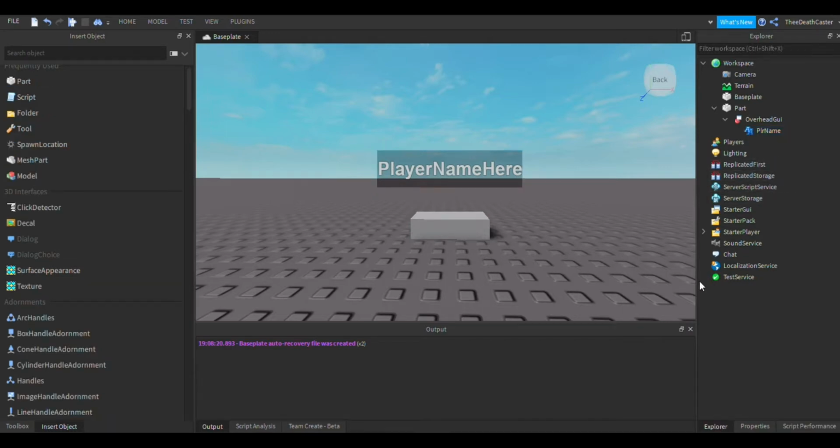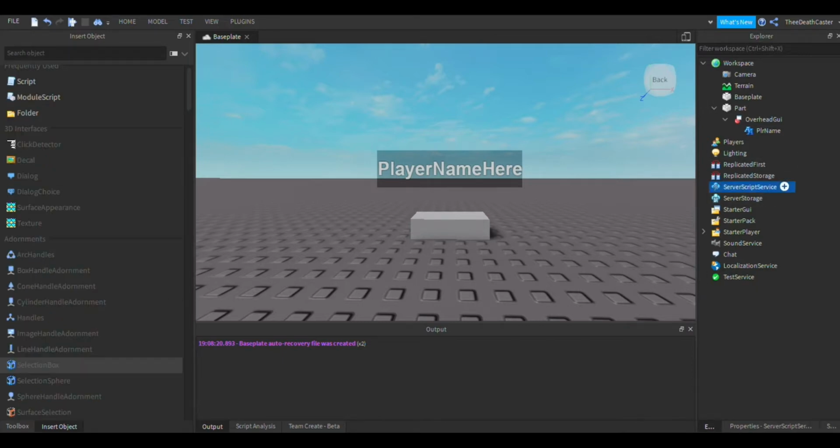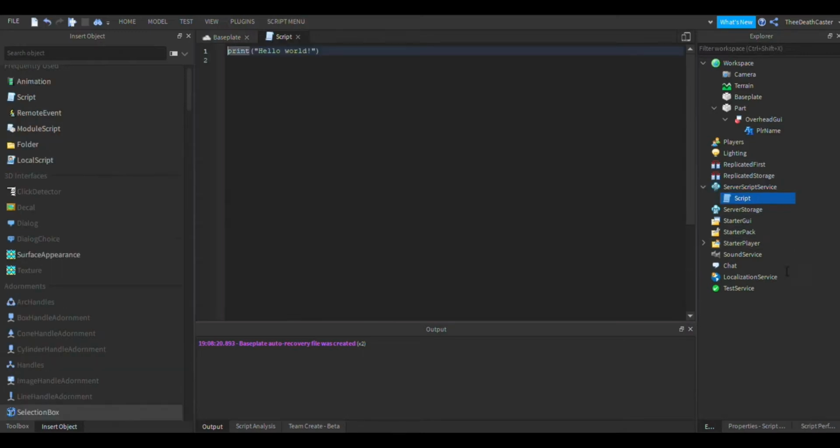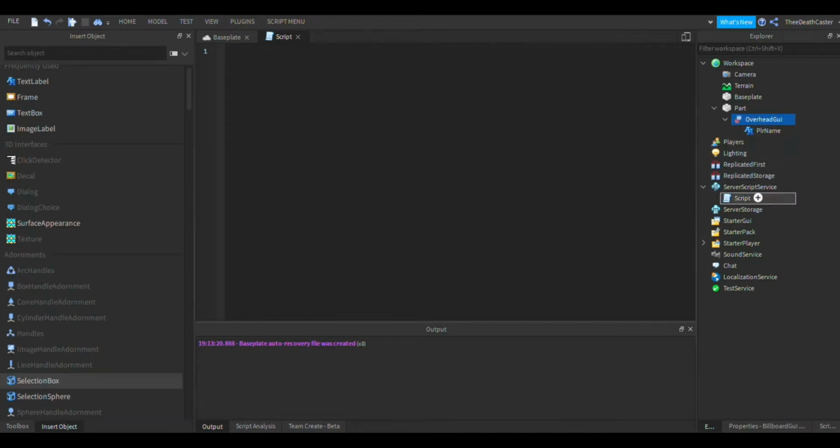Alright, the next thing we're going to be doing is the programming part of it. So you want to go over to ServerScriptService and find Script, because I use scripts a lot. It's under my frequently used. I am a programmer after all, so it's my specialty. So first thing we want to do, take the OverheadGui and put it inside this script. You can put it wherever you want. I'm just personally going to put it there.